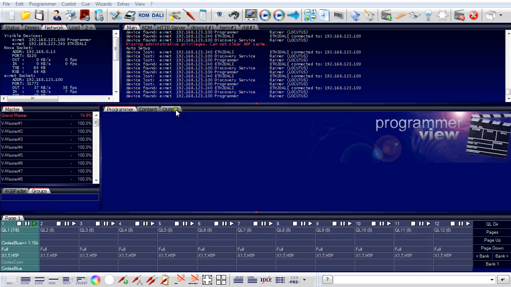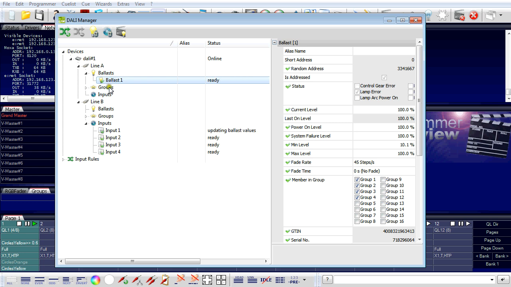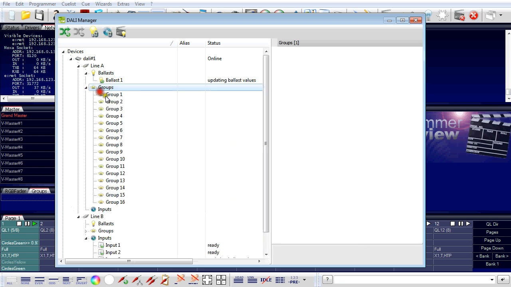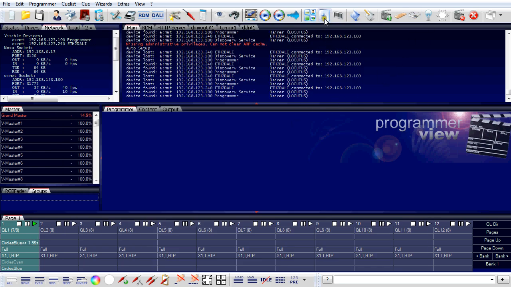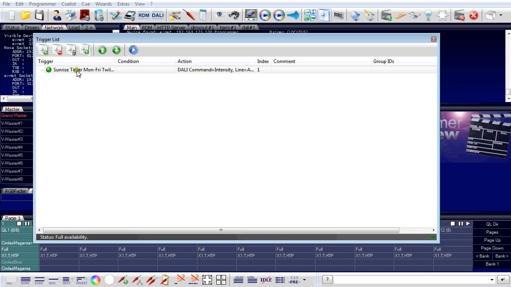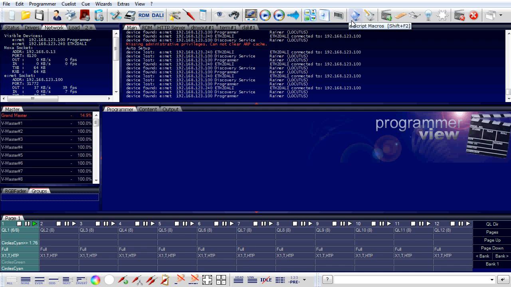So altogether, the configuration and definition of your DALI subsystem is done with the DALI manager. You can define parameters, you can define groups for ballasts. And control is done either with a trigger and a connected action, or for example via the action pad. So this is an overview of the DALI capabilities of the Lighting Application Suite 7.0.